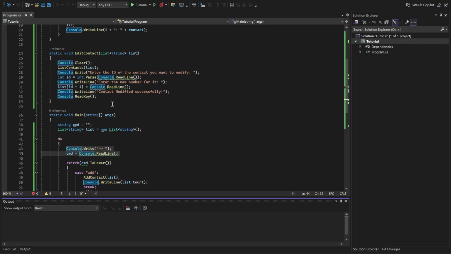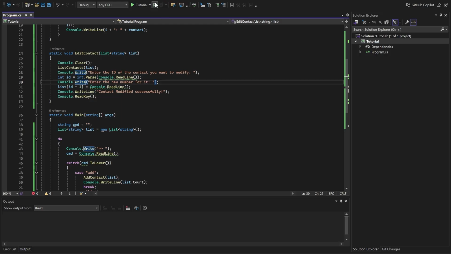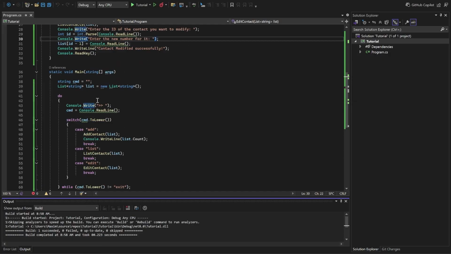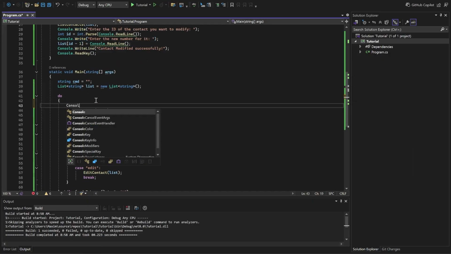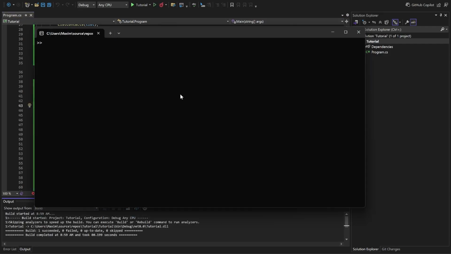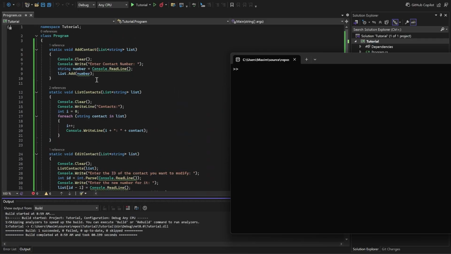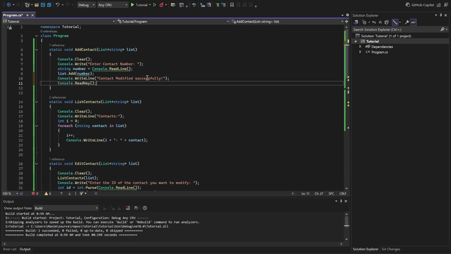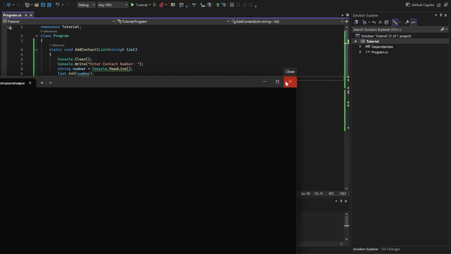Okay, but there is a problem, which I saw. Here we'll change write line to write, so it doesn't go to the new line, I mean. And let's see how it works. And also I want to do here a console.clear, just to show something. Okay, let's add a contact. Alright, I think here, when we add a contact, we also need to add this, because otherwise the user doesn't understand if it was added or it wasn't. Contact added successfully. Okay, let's restart it.